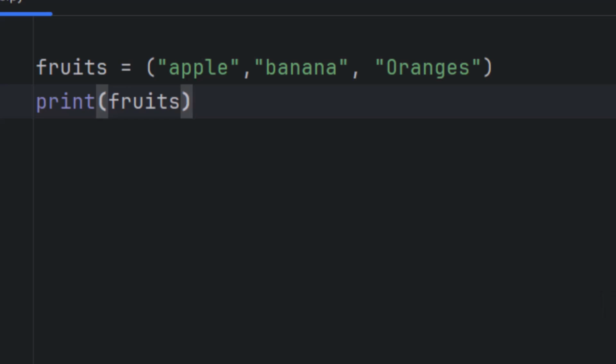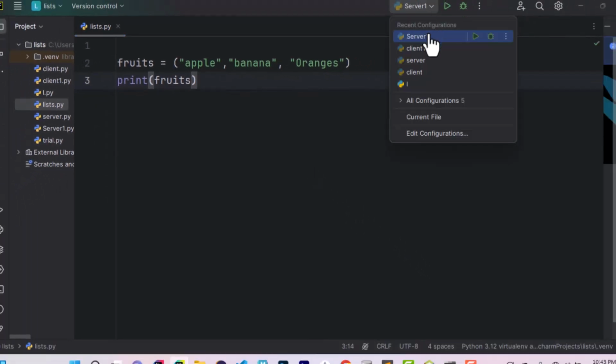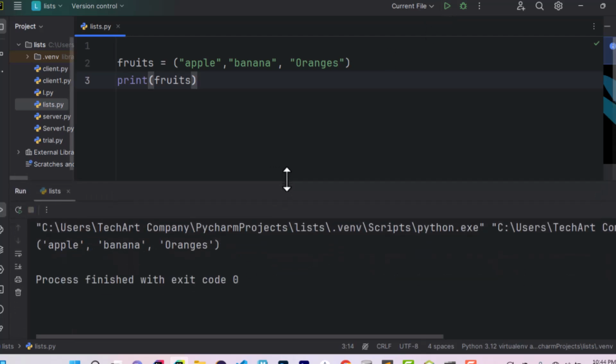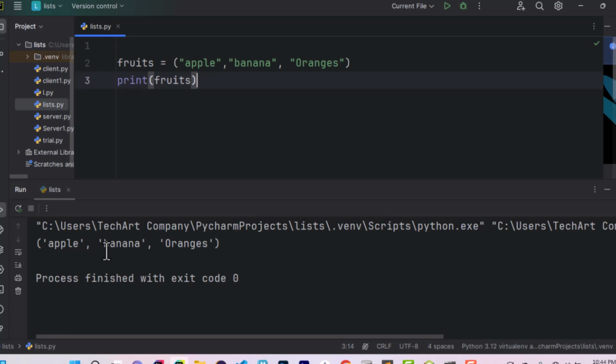Let me pick the right file real quick, it's called list.py. Okay, just run the current file. That's when I will be able to run this one over here, the list.py. So just hit over here, and we can see we have items here on the console. So this is called packing.